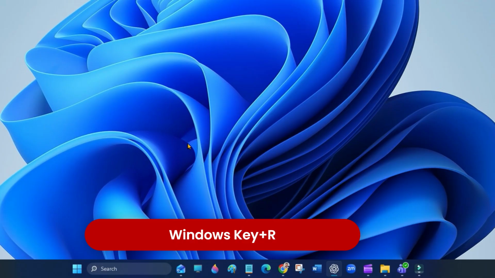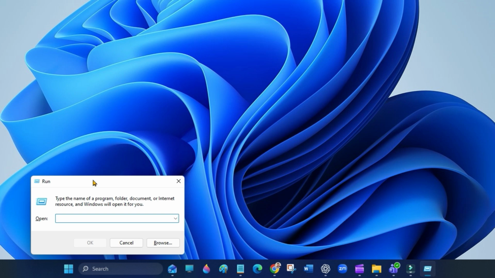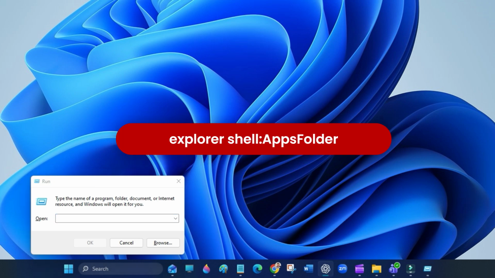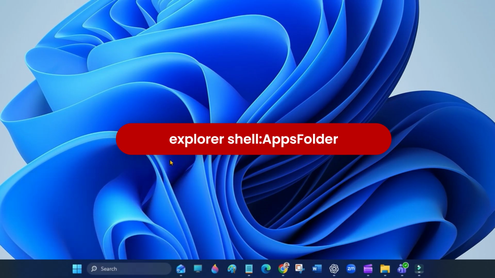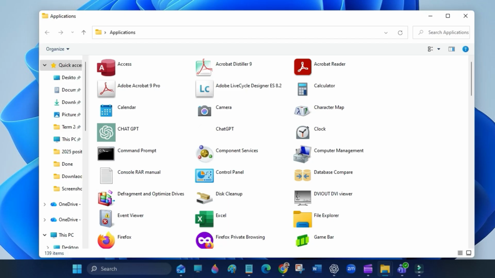Press Windows plus R to open the run command. Now type this command and hit enter or press OK button. This window will open showing all your installed apps. Scroll down and find Run.